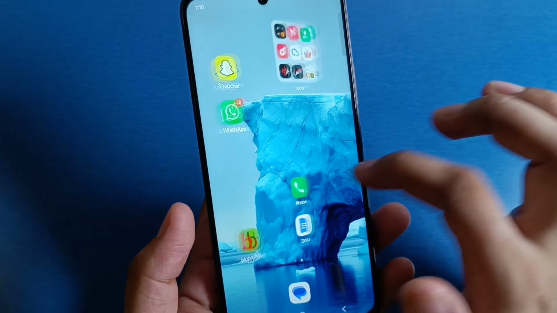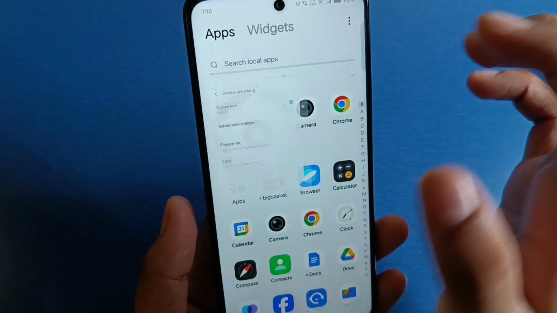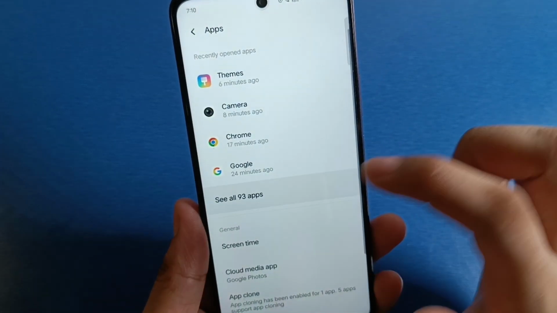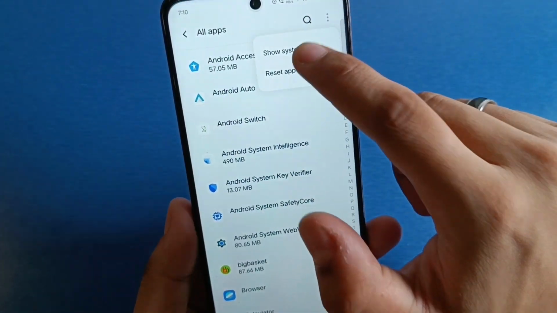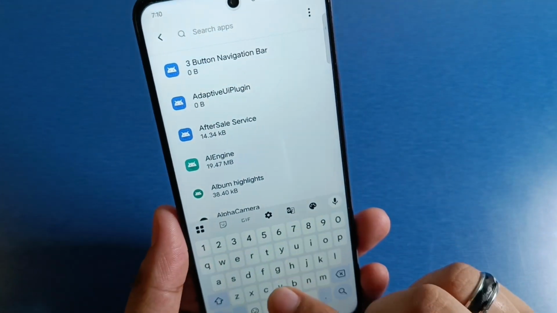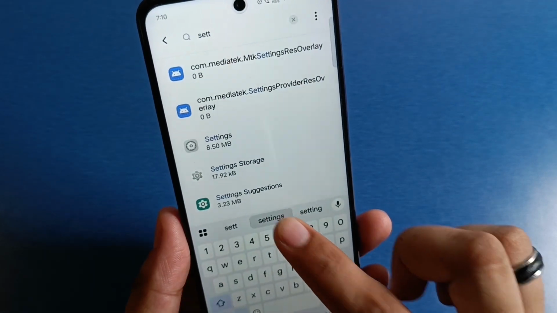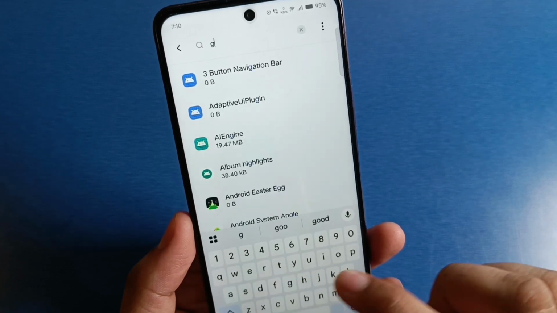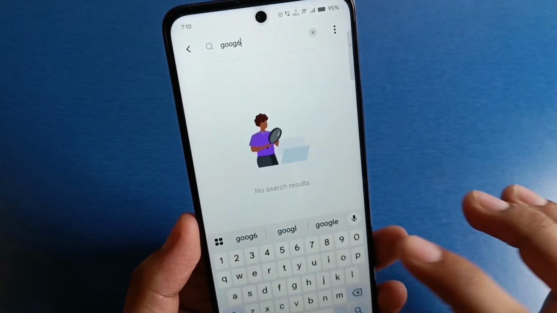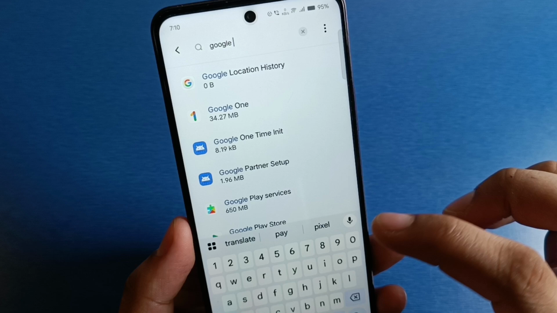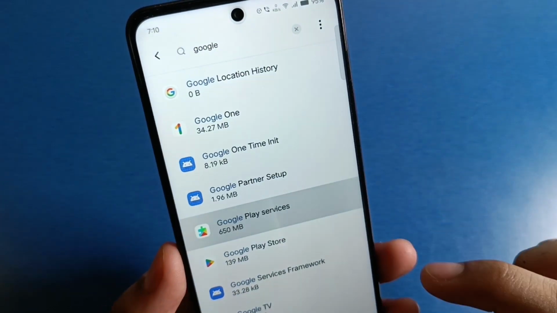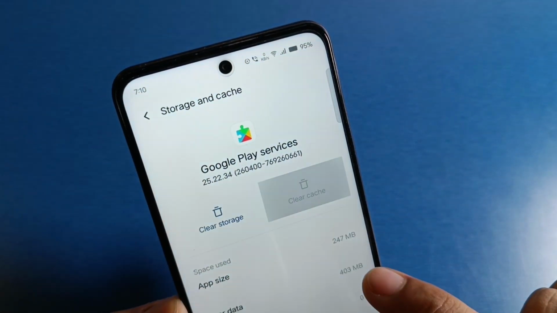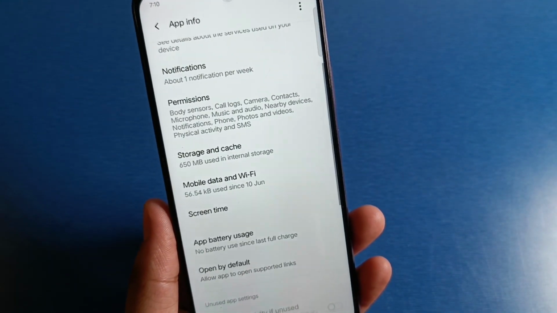So let's start friends. First you have to open your settings, then friends go to apps, see all apps. You have to enable show system apps and click on search. Here you have to write setting if there is, and friends you can just write here Google like this, and here it is Google Play Services. You have to just clear cache from here and then press back.